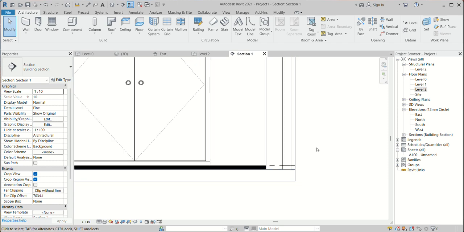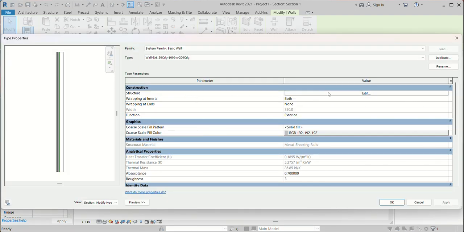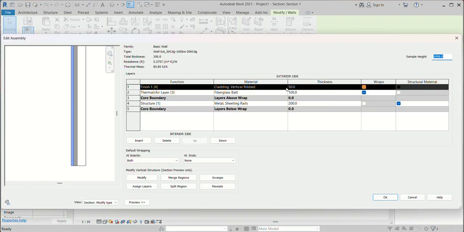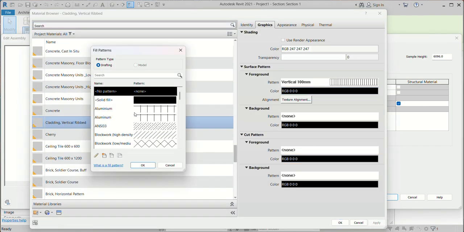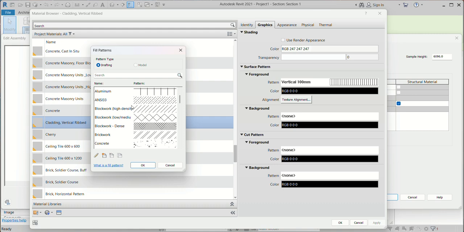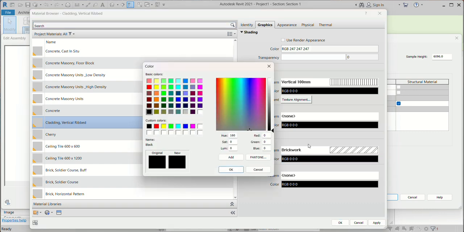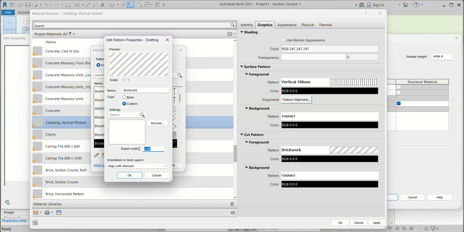Okay, right. And at the same time, this is my basic wall. So you can go back to here, go to edit. The vertical way is showing the finish. You can find the pattern. Any pattern you can choose. I can choose bricks. And don't forget, you can choose the scales. Scale is a must.